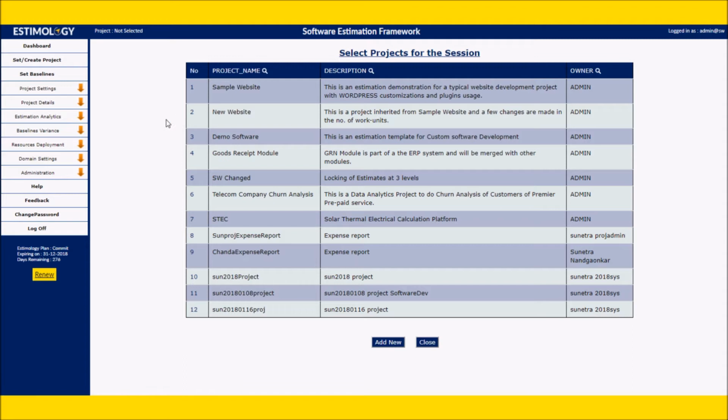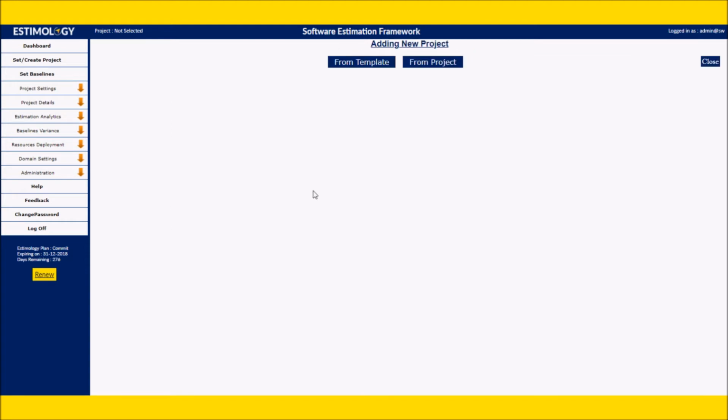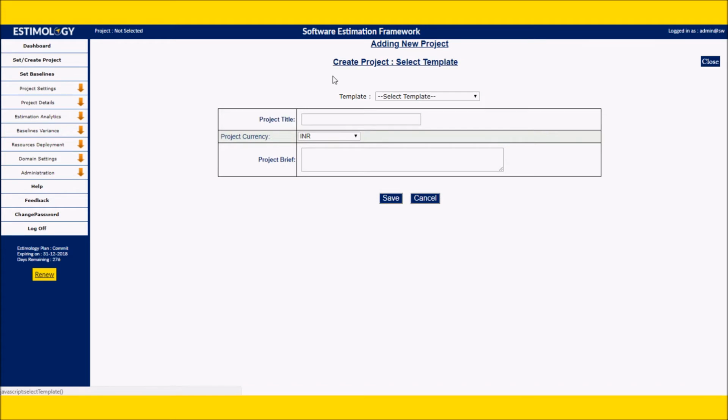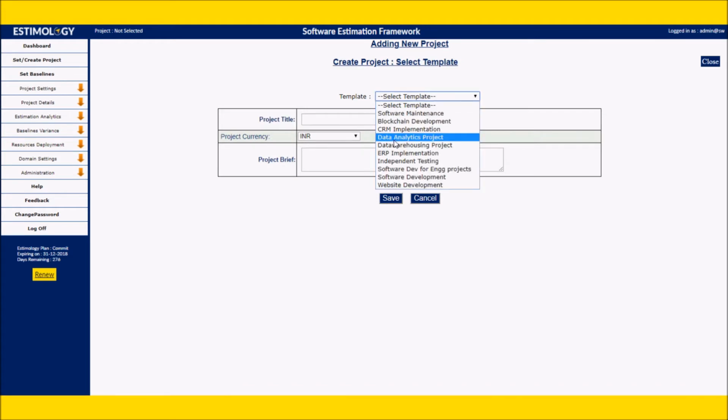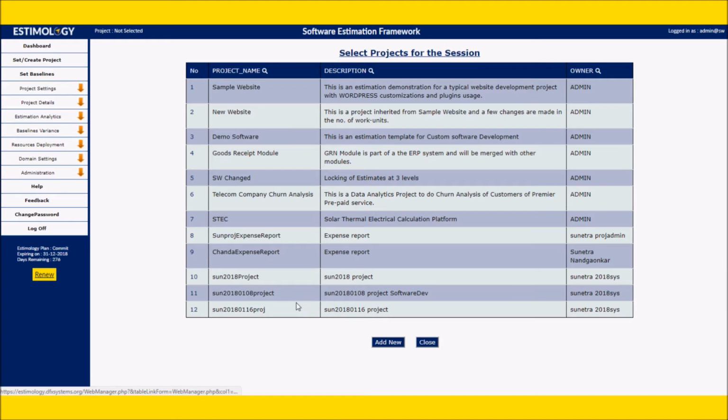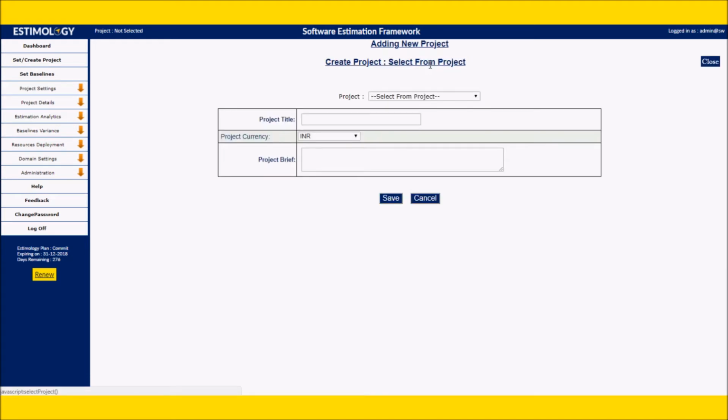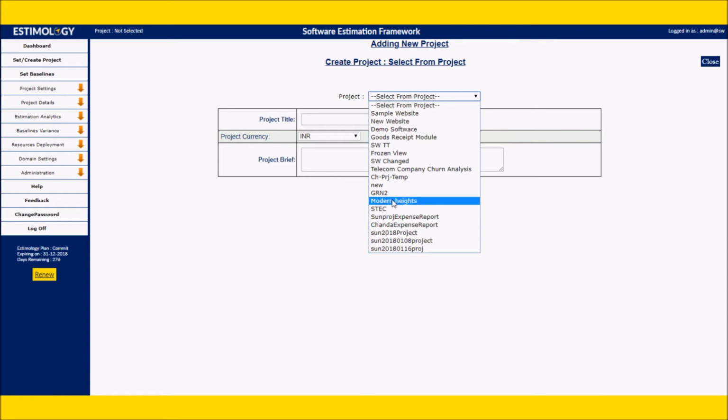You get a list of projects available to you for selection. We click on Add New and a screen opens up which gives me 2 choices. As you can see from this screen, you can create a new project by selecting from an existing set of templates that we have already defined, or I could select from a project which gives me a list of projects available to me, so that all the data that have been used earlier is available to me for my current project. This helps you to extend the previous learnings to the new project.